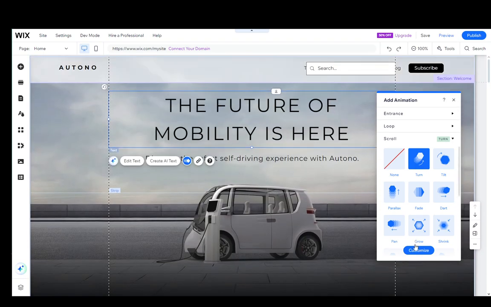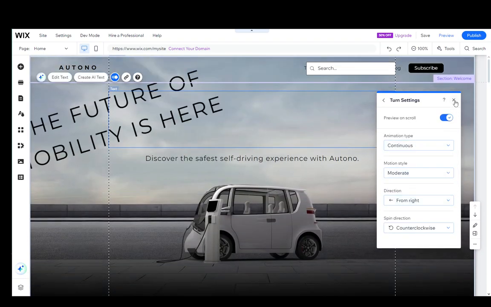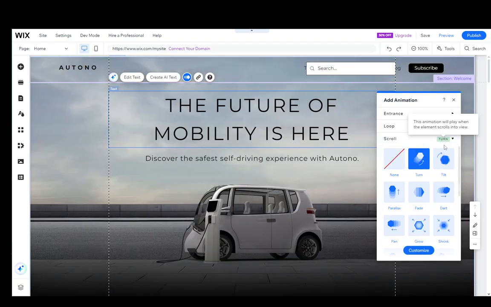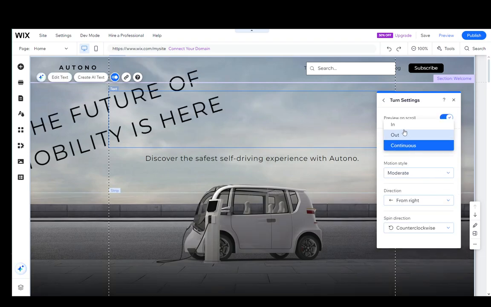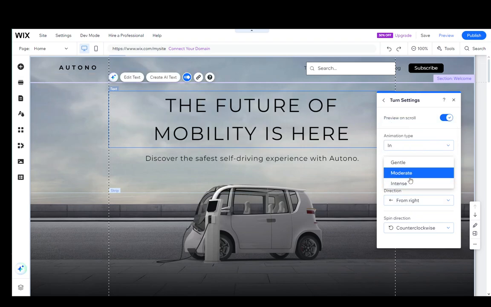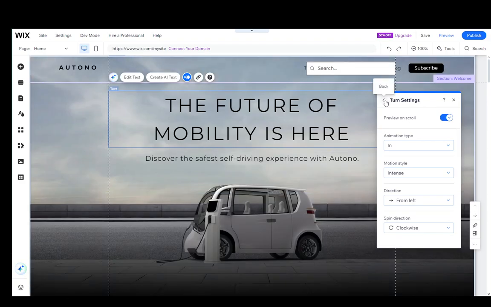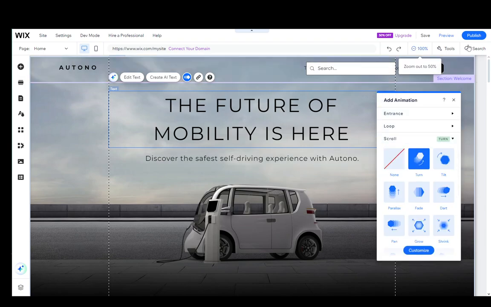For example, if I customize it, it's going to preview the scroll. I don't know why that didn't happen, but let's say customize, and let's say in style intense, direction from left, and rotate clockwise, and preview on scroll. Let's just turn that on. For some reason it's not previewing, but it should work if you preview your site.